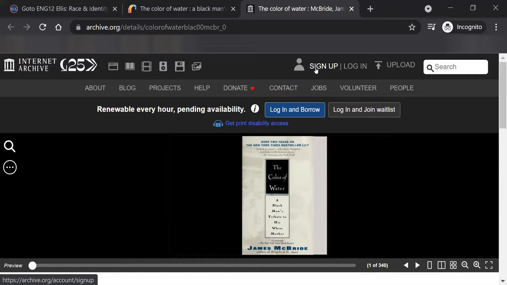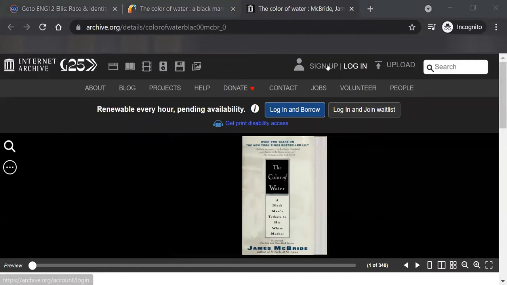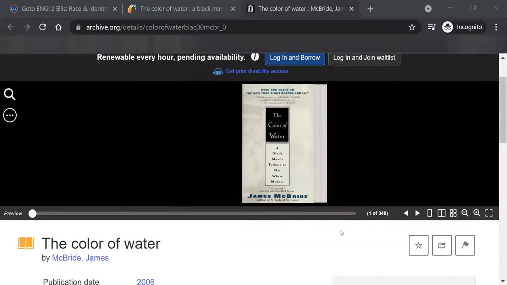I hope people are familiar with this procedure at this point. Everything that you're doing on the different platforms, whether you're talking about social media even, you have to sign up with a username and password. You could use your CUNY login if you like. Once you sign up, you will be able to read The Color of Water on this platform.